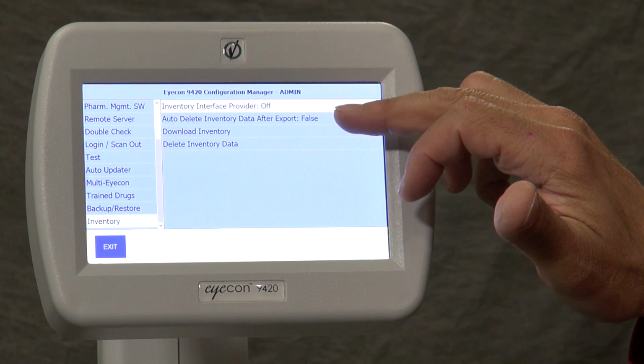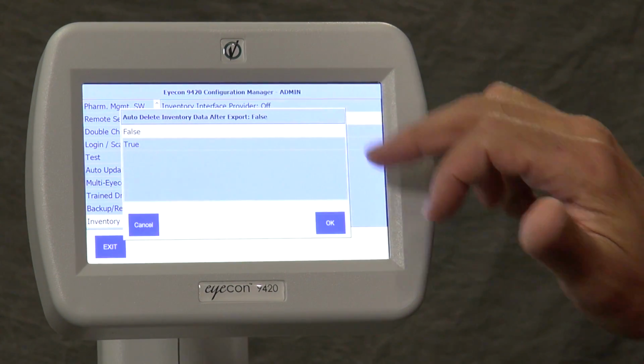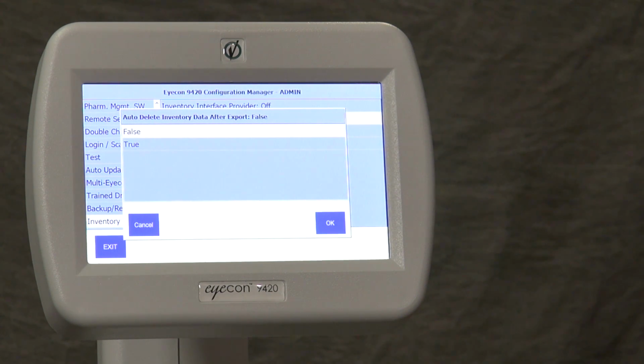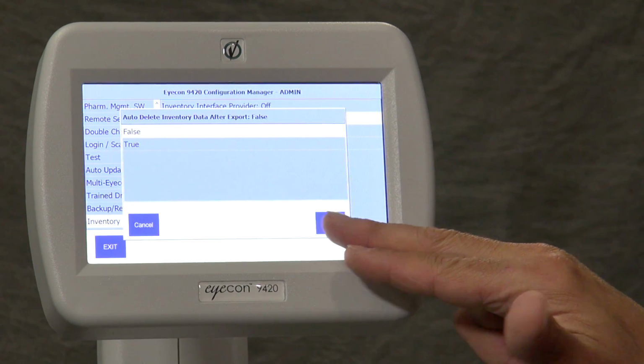So the next selection here is auto delete inventory after you export. So once you export your data, you eventually want to delete it to make sure that you don't add to those transactions the next time you do your inventory. You want to start fresh. So you can set up to auto delete after you perform your export. But if you want, you can wait and do that manually to be sure that the data was actually received by your pharmacy system, didn't get corrupted in the transfer process. So we leave that up to you to decide how you best want to handle that.